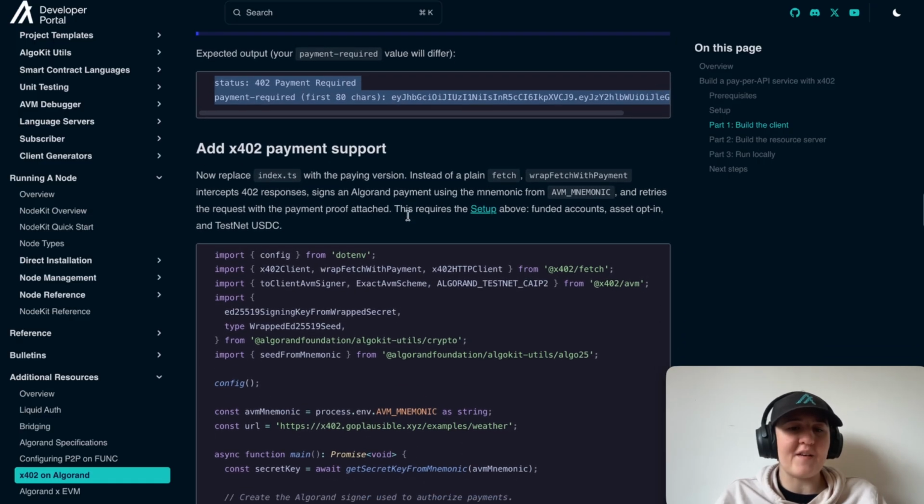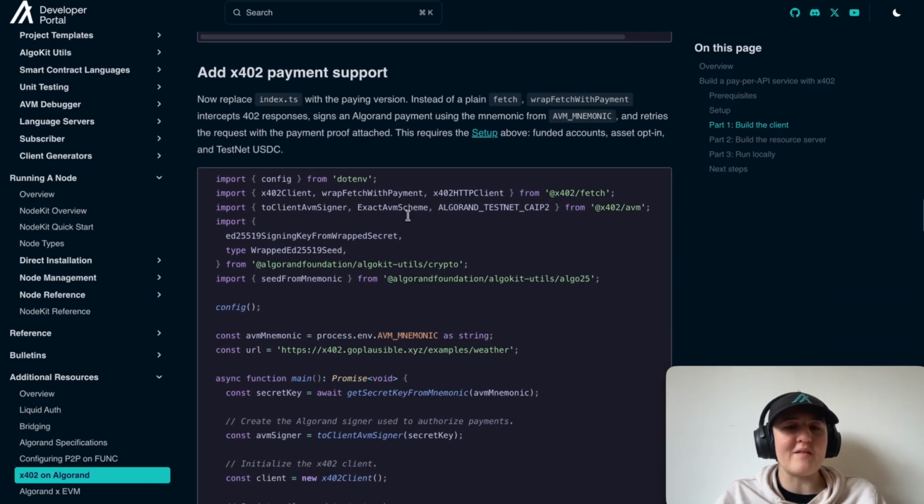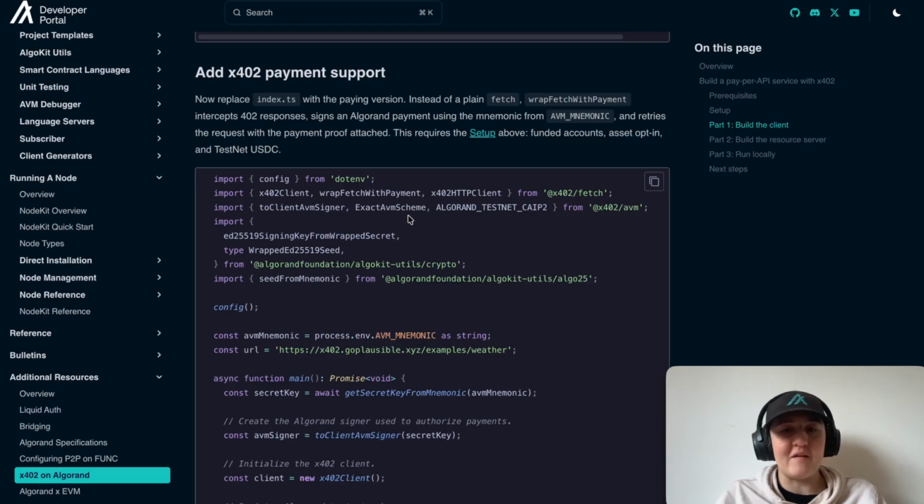Now we're going to add the X402 payment support and replace what we currently have for the paying version. So instead of plain fetch, we're going to wrap fetch with payment, which intercepts the 402 responses, signs an Algorand payment using the mnemonic from AVM mnemonic, and retries the request with the payment proof attached. This requires the setup above, if you remember, getting your funded account, asset opt-in, and testnet USDC.